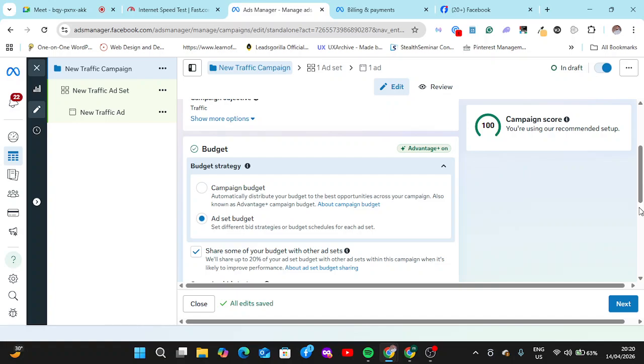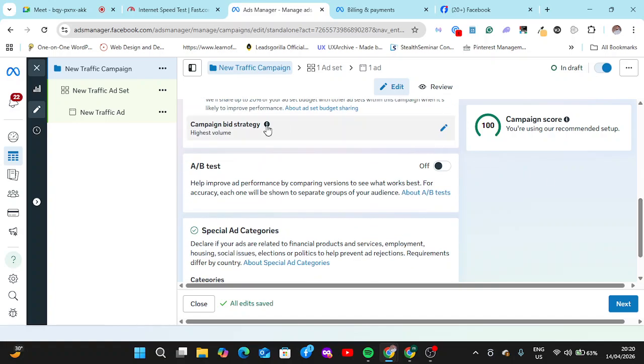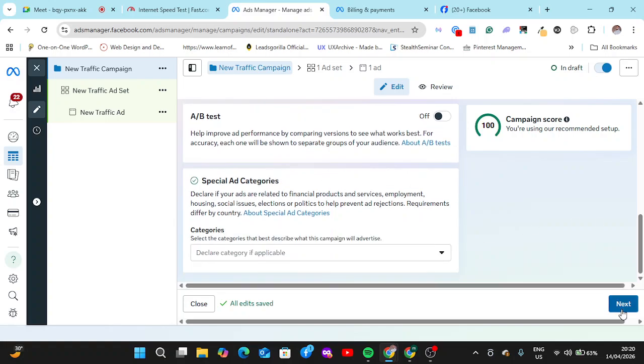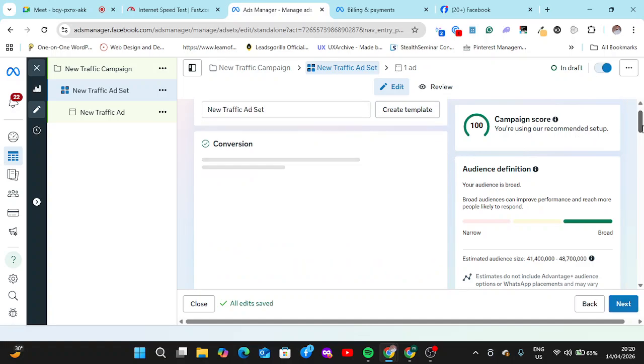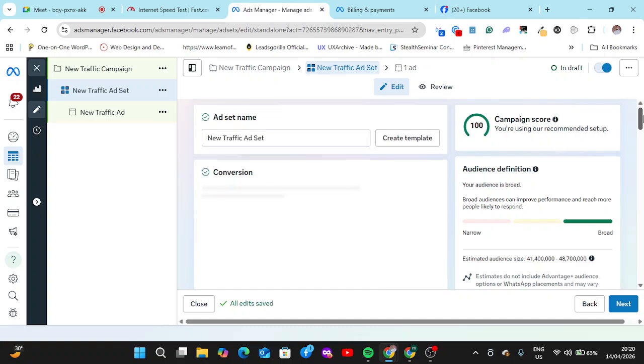So that is that. Then we leave this A/B testing. Then we leave the special ads category. Then click on next. So here we can also name our ad set, and then we're going to set our conversion, where we want our conversion to go. Okay, it has come up now.